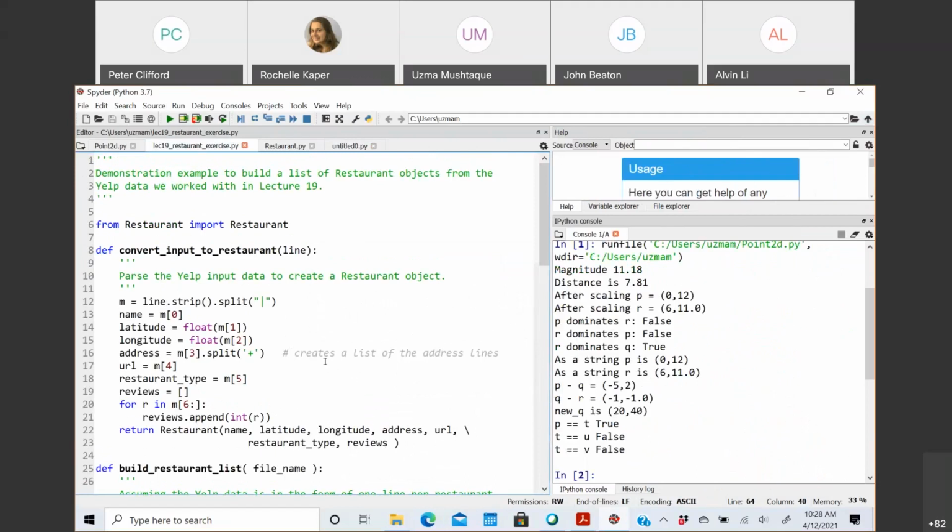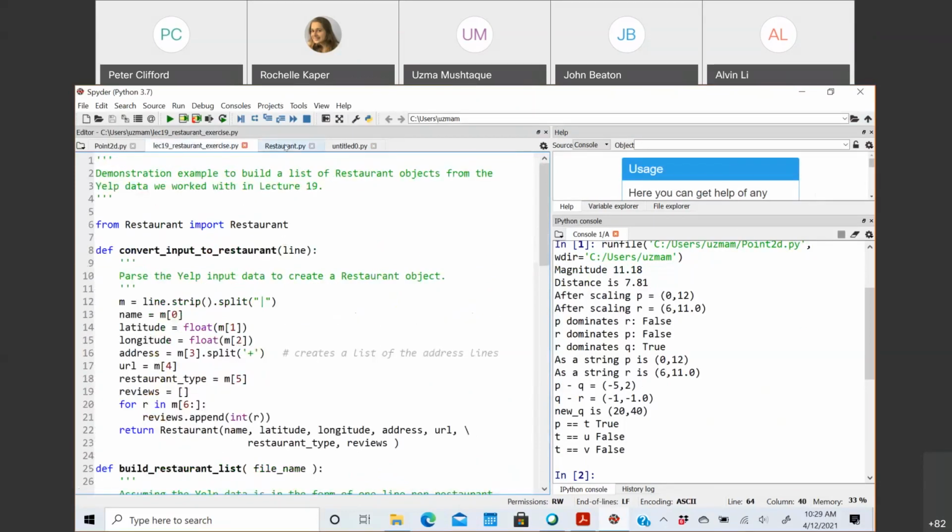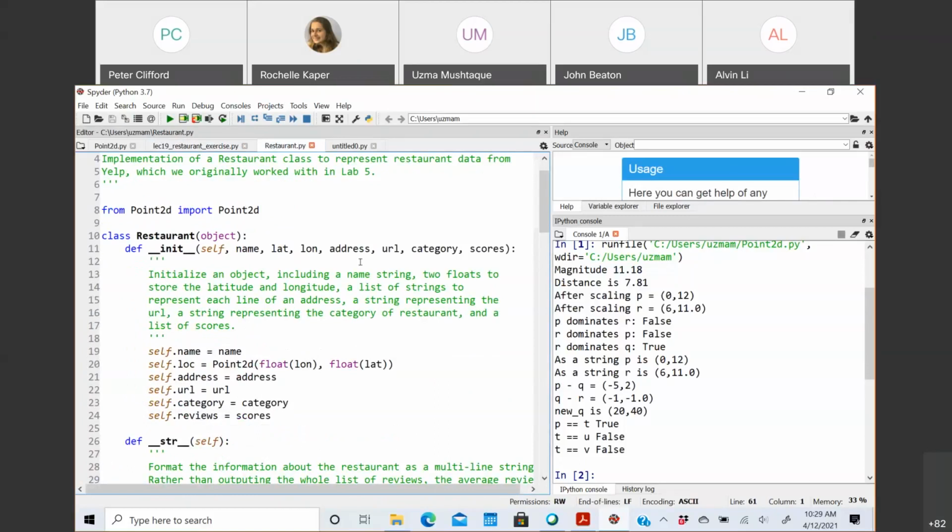First of all, let us assume that the restaurant class has been created, and what it has is the name of the restaurant. Let me show you, because we have created it. We'll be jumping between these two files, the driver code and the restaurant class, because it's really important to understand what a restaurant class has. Based on my Yelp data, I decided that my restaurant needs a name, latitude, longitude, address, URL, what category it belongs to, and scores, which is nothing but my reviews. I decided that these are the things my restaurant class needs, and that's it.